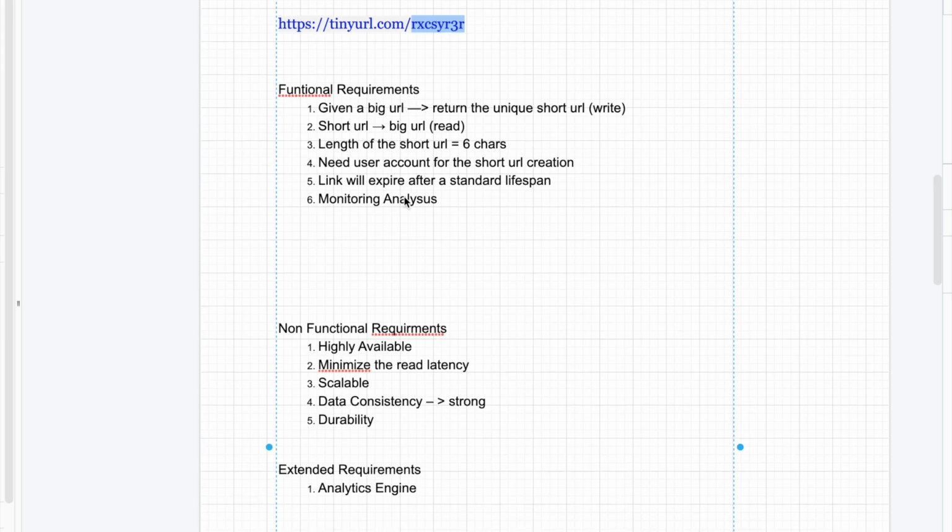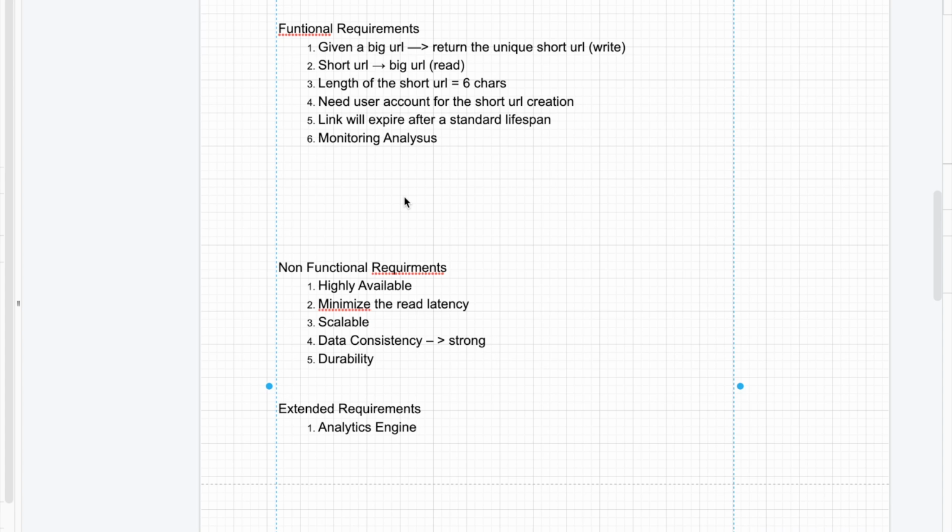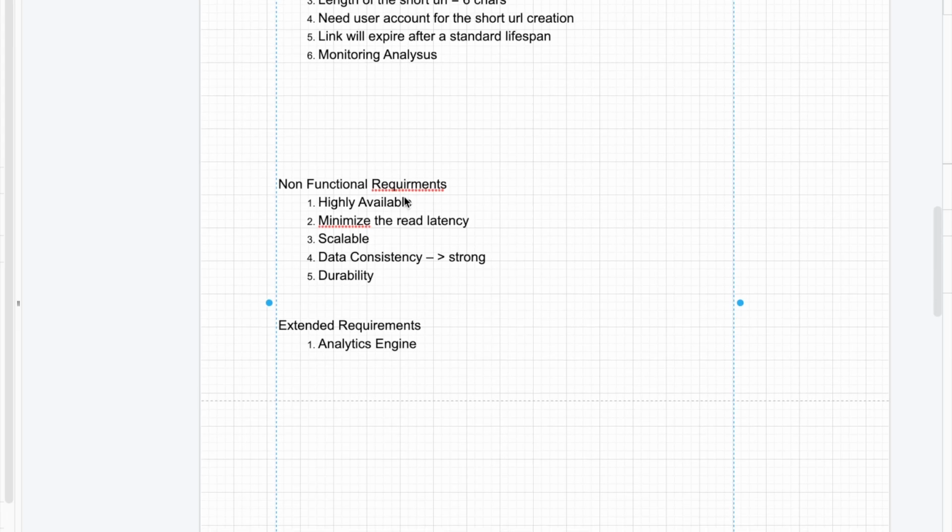Let's move to the non-functional requirements. Non-functional requirements are mostly about things the user is not directly impacted by, but at the back end, this is how we need to scale our system and make it more resilient, right? The first is that it should be highly available. When you give a short URL, your system should always be available so that it can redirect you to the original URL. That is a very important non-functional requirement.